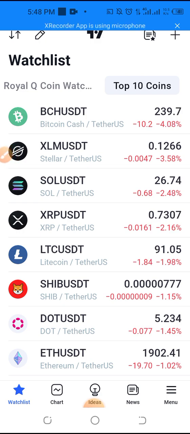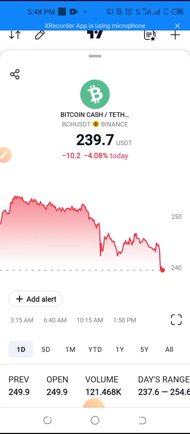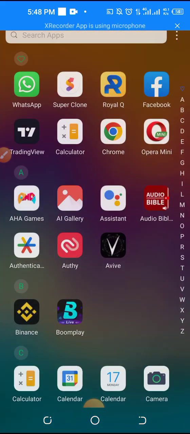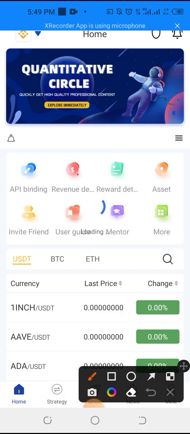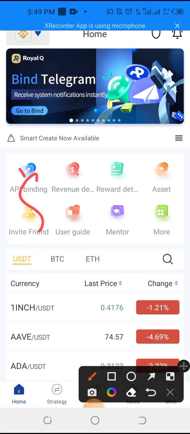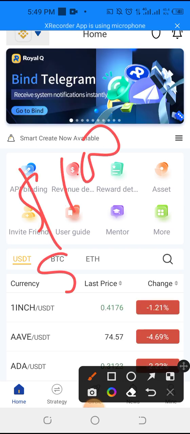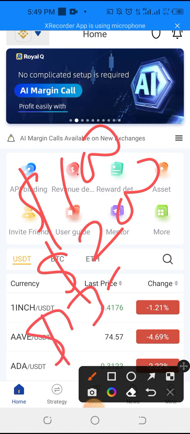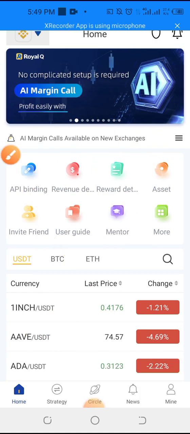So the moment I decide I want to trade a coin, maybe I want to trade BCH, for example, I'll now go to my RoyalQ. If you want to trade on RoyalQ, I would suggest that if you have $100, don't use cycle trade. If you have $200, don't use cycle trade. If you have from like $300, you can use cycle trade.